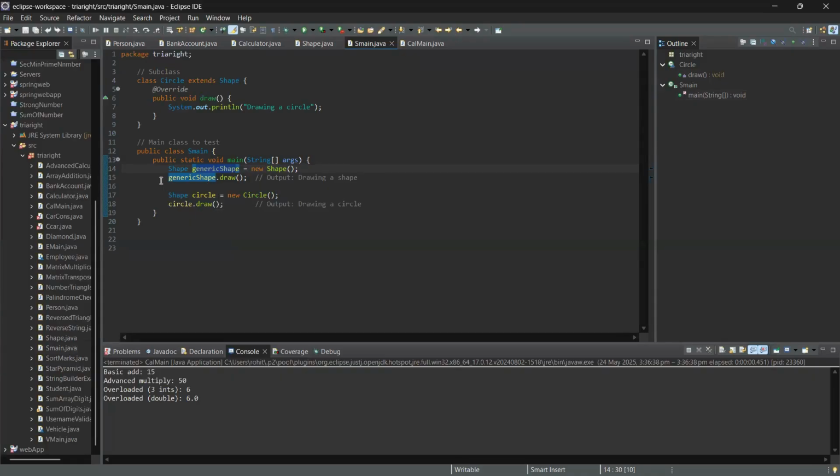So by calling the generic shape, calling object name dot method name, we can form all those values. We can form the output by calling the method, object name dot method name.